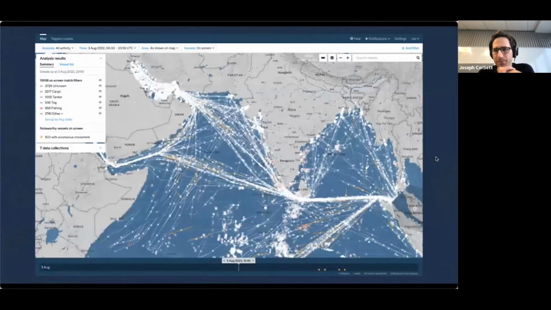This is the view you might get when you log into Starboard. This is looking at 1 day of data in the Indian Ocean. And it's a lot of data, right? There's something like 12,000 vessels showing on the screen. And the real question is how can we serve up the information that is useful to you, so that you don't miss what might be happening along these routes or on this track or in this picture, that unless you're looking for it, you don't know that it's there.